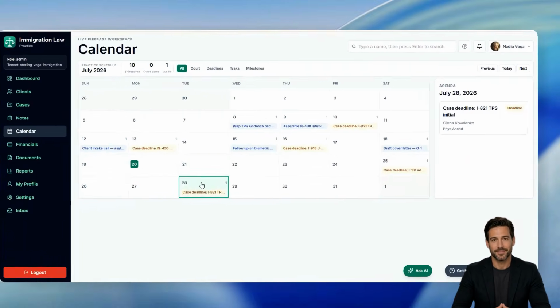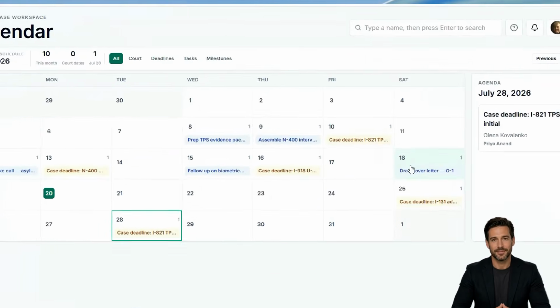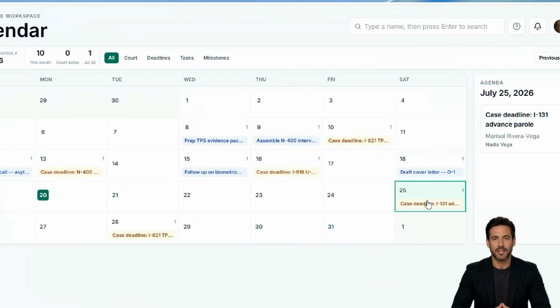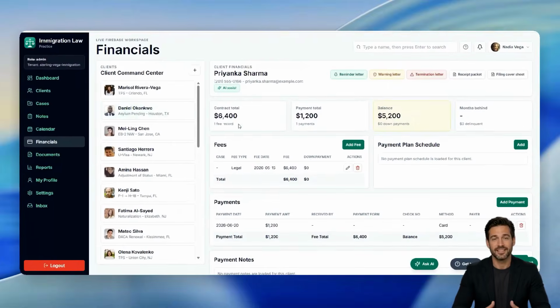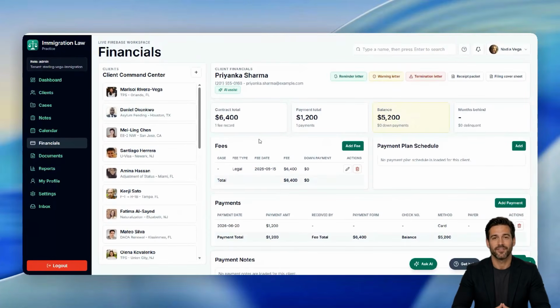If a filing deadline is sitting on a case, it's already sitting on this calendar and already on my dashboard's upcoming work feed. Now, billing, because immigration firms live and die by cash flow. Each client has a financials tab showing the fee we quoted, every payment received, and a running balance updated the moment a payment posts. For Priyanka, we quoted a flat fee for the O1 visa case, and right now she's got about $5,200 outstanding. I can see exactly what's paid and what's owed without pulling a separate invoice.